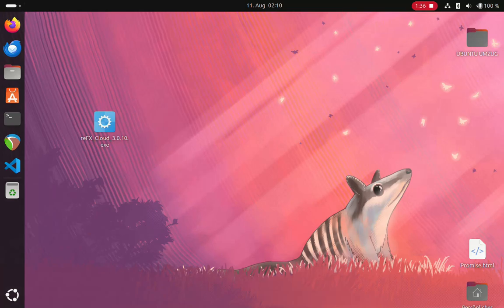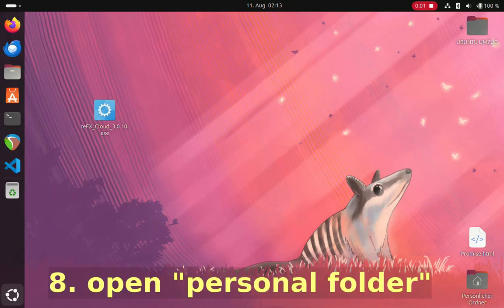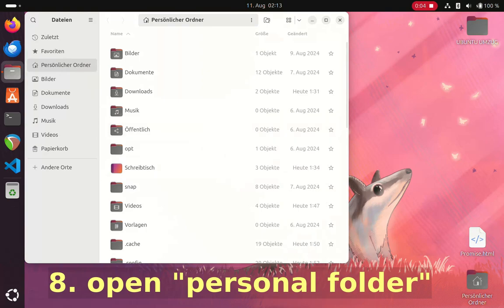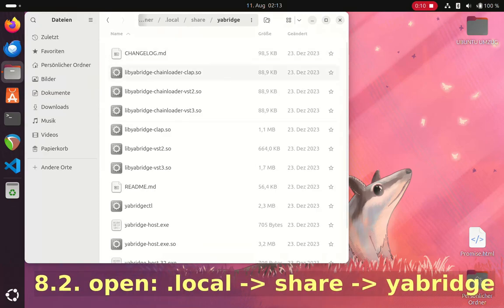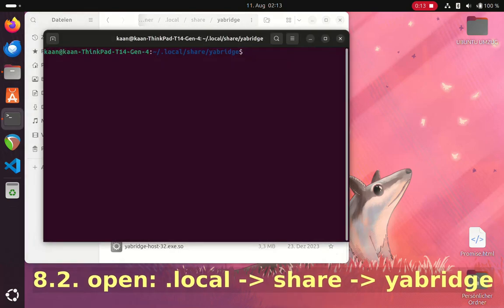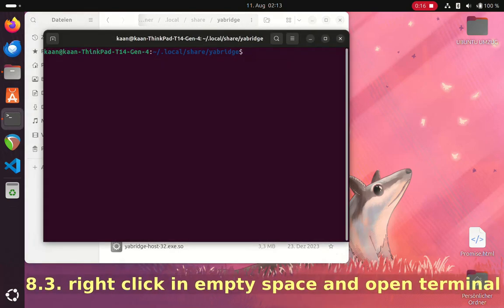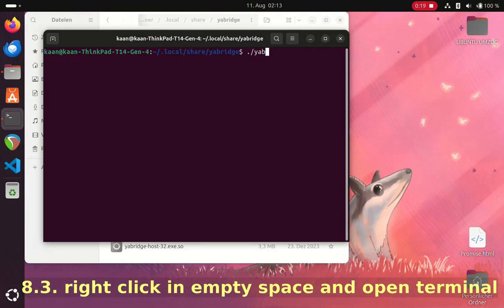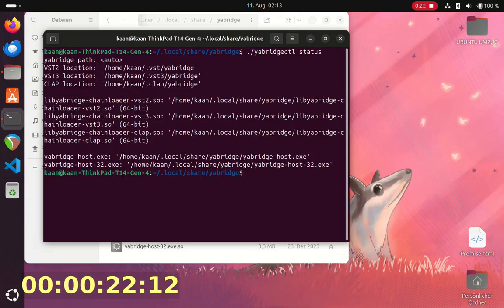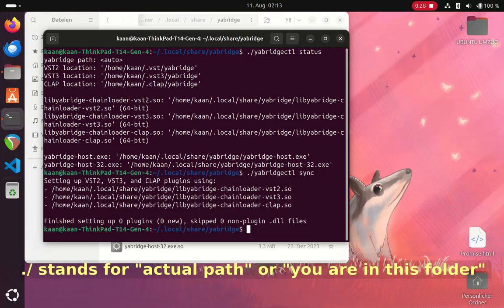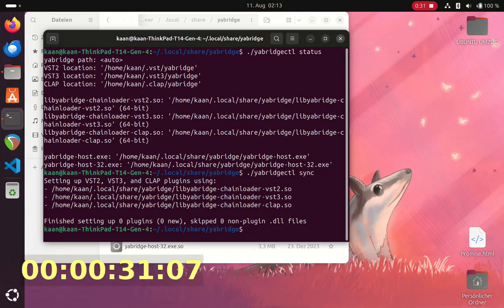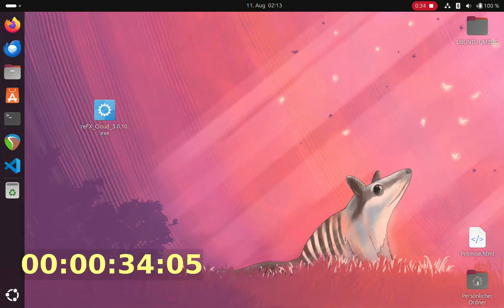Let's try now to open the Cloud, and surprise, surprise, it does not work. But the main thing is we came one step further. So what we will do now is check in the local folder, it's like in yabridge. We will open the terminal exactly in the yabridge folder. This command, if you remember, checks whether yabridge found the Nexus plugin, and as you see, it shows zero, there is no Nexus found.